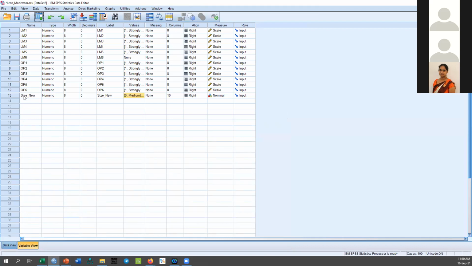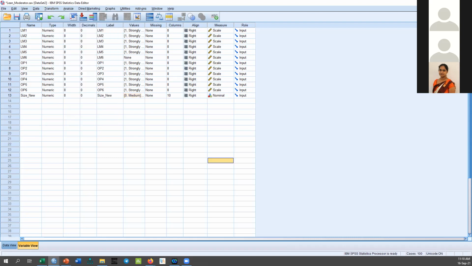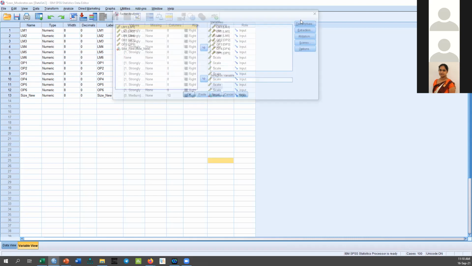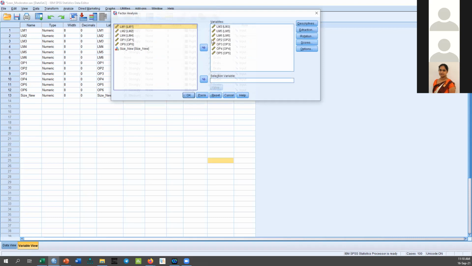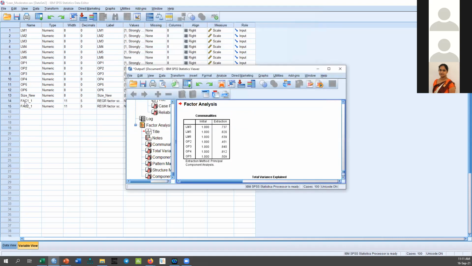Now you can calculate the OP variable and LM variables here, right? To do that, go to transform, compute, sorry, not transform. Here you have the factor analysis. Go back to factor analysis. The only thing you have to do is get the factor scores. Click on scores. Here you will get an option to save the factors as variables. Click on this. Click OK.